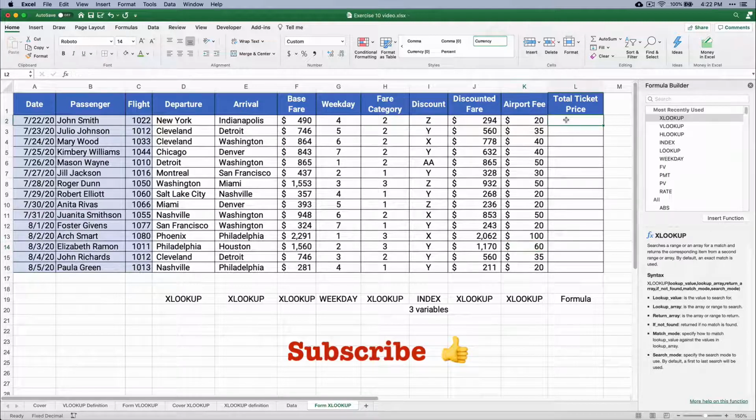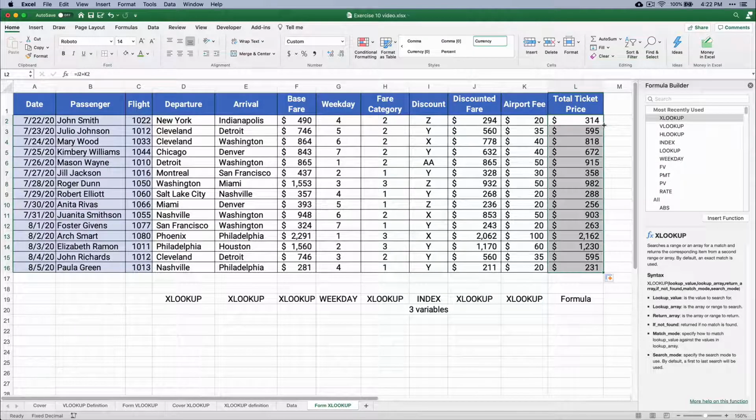All right, the total ticket price is $294 plus the $20. $314 is the total price that they pay for that ticket from New York to Indianapolis on a Wednesday fare category 2. The discount is 40%, looks like.